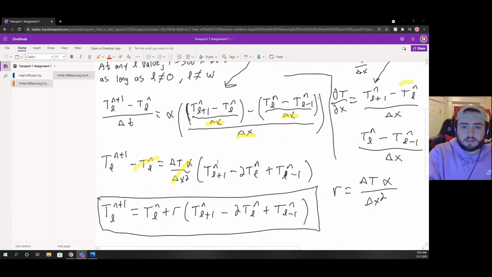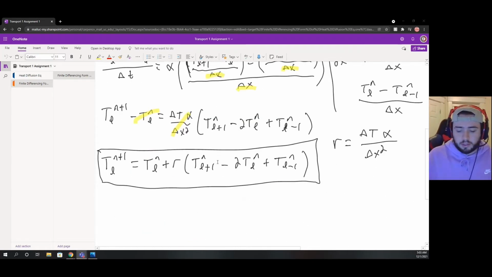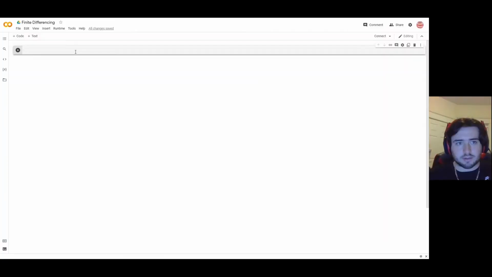Next, I'm going to go into Collaboratory and show you some graphs of how the heat diffuses through this bar, and some other cool stuff like analyzing this equation. Now we're in, and we're going to go ahead and see if we can plot what the heat does.